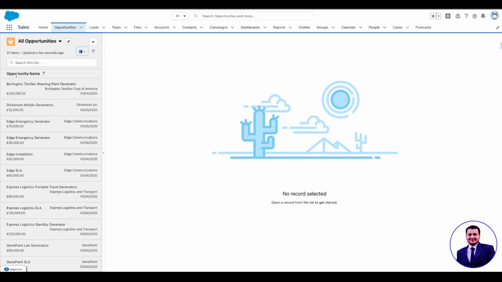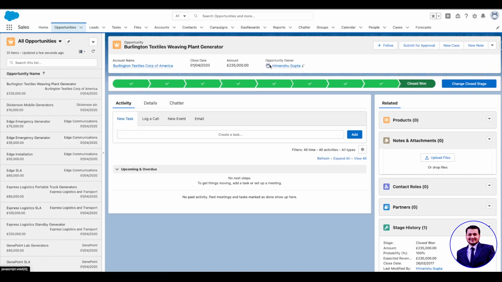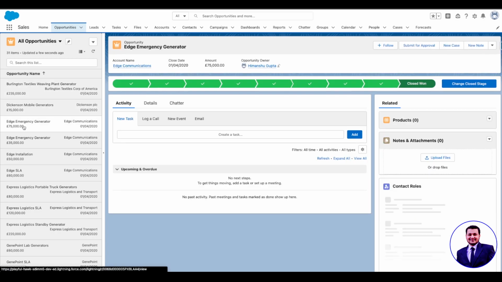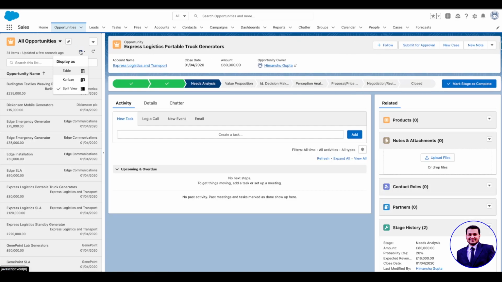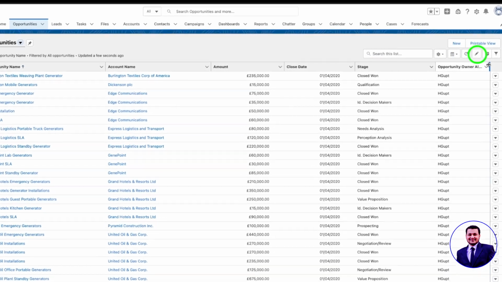So what is a split view? Split view would basically bring the whole list here, and then when you click it, it would open the record here. This is more like service console view, which generally is used in the customer contact center. So this is one way of having list view. Then we can change back and go to the tabular view.